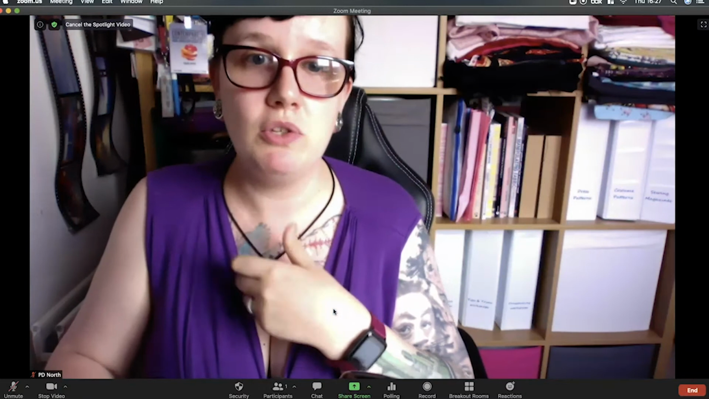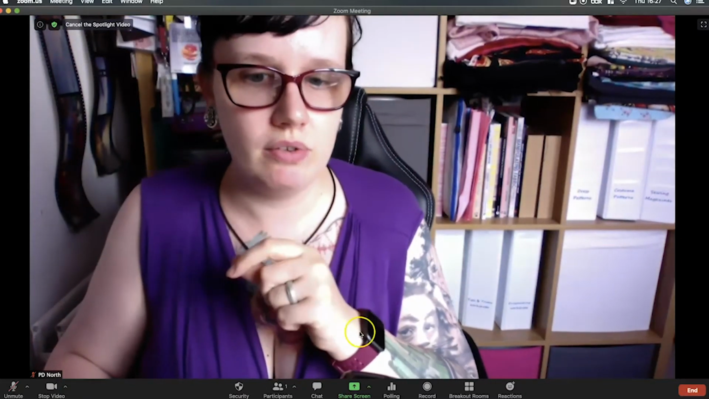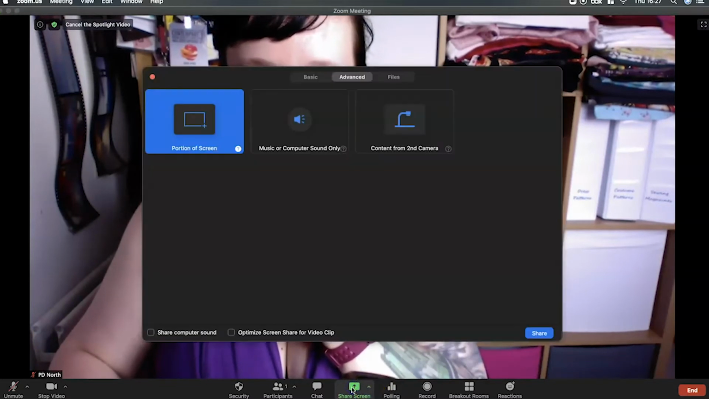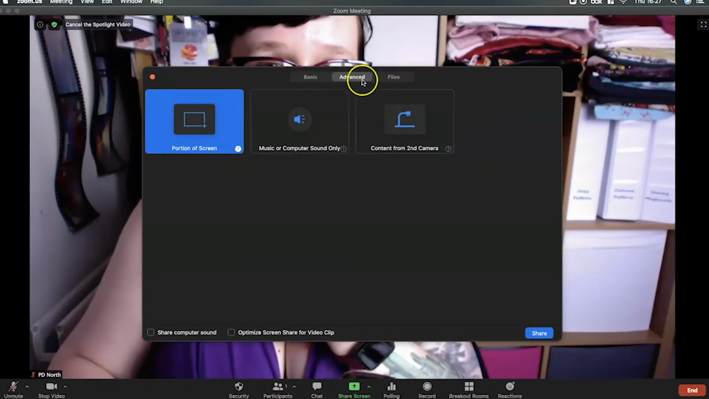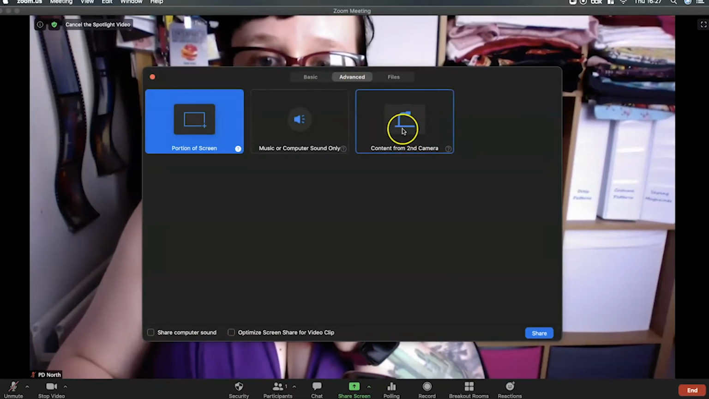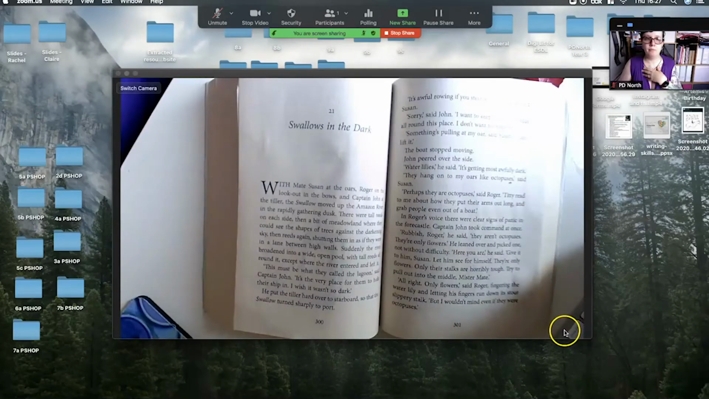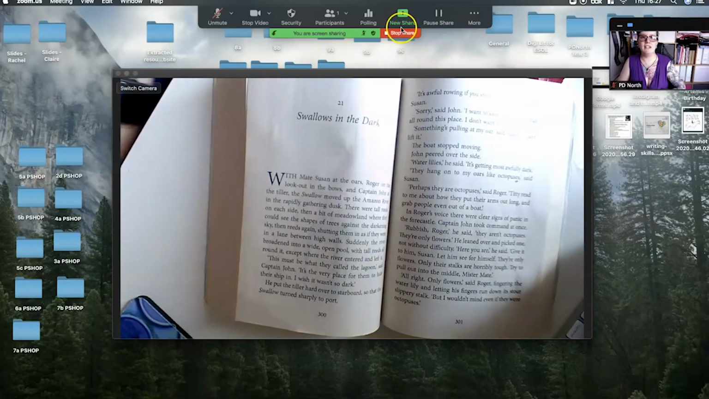Now I'm going to show you a different way, which would be to share your screen and share the visualizer through that way. And you can do that by clicking share screen there, and then click content from second camera. That's in your advanced section. So click content from the second camera and then click share. There you are. Okay, and you can see again. There it is. Fantastic.